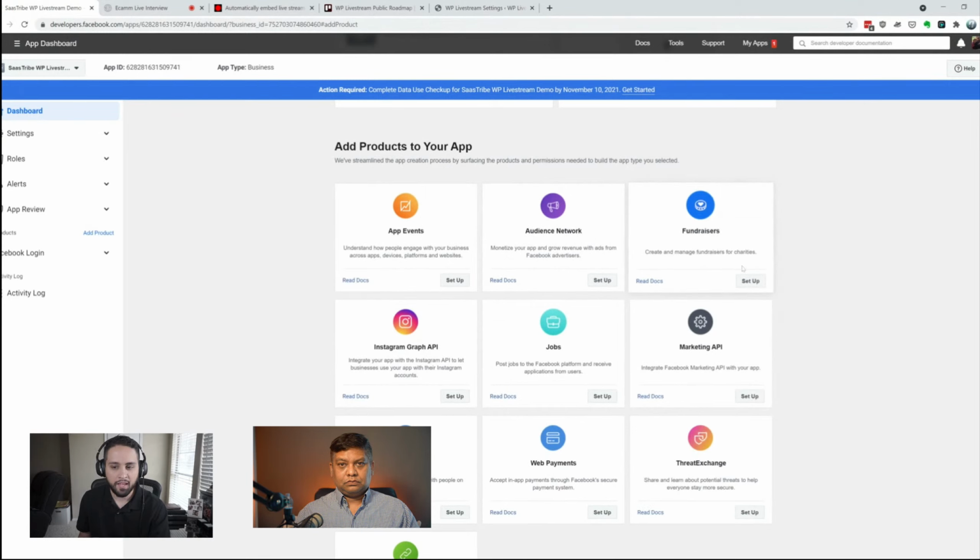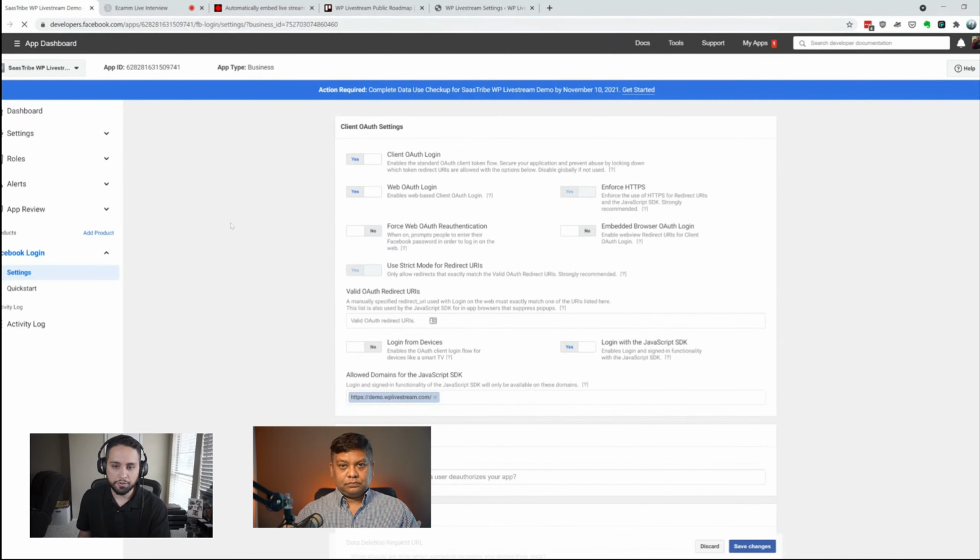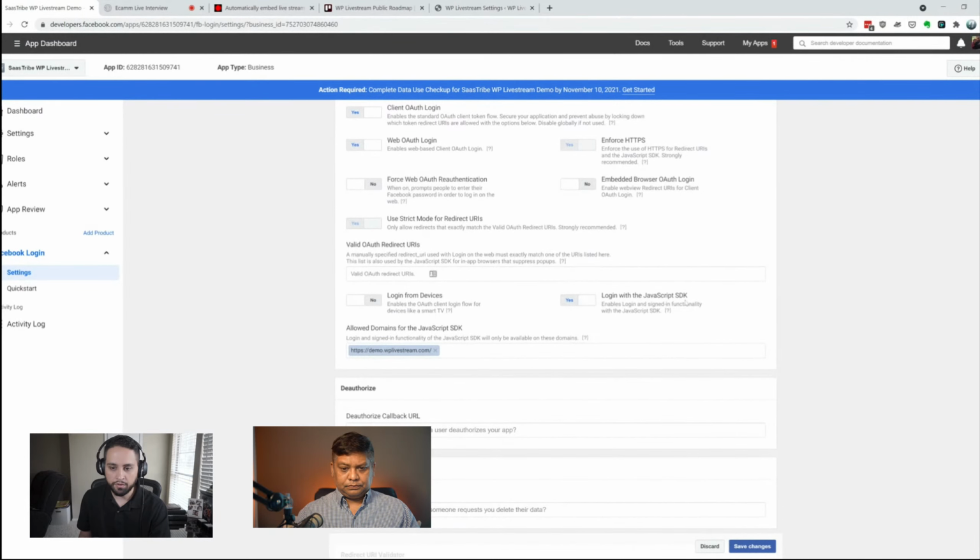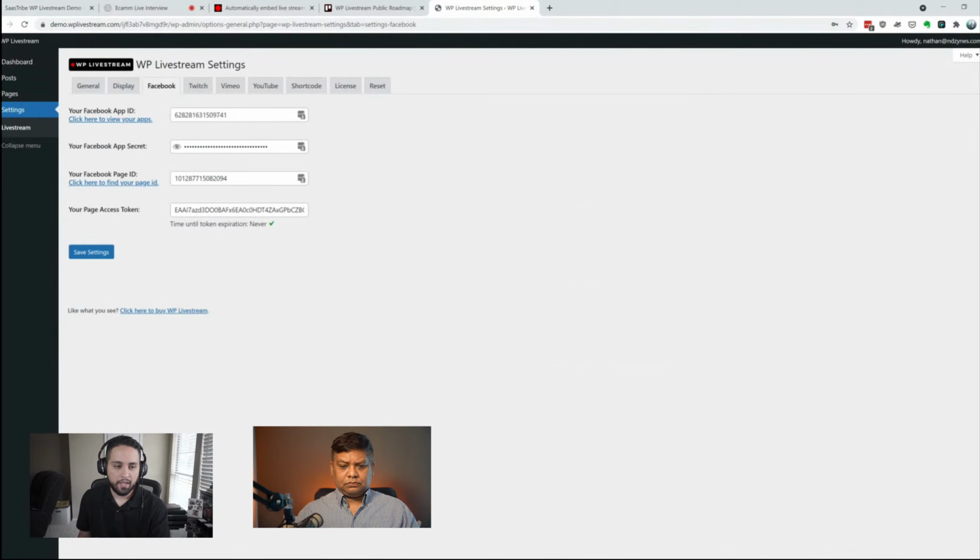If it's not there, you'll just click Set Up, and then once you come over here to Facebook login settings, the only thing you have to do is enable login with the JavaScript SDK, and then again put in which domains you want to use with this particular app. You save those settings, and then you come back over here, and this would be blank, and then there'll be a little Facebook Connect button. You'll just click on that.